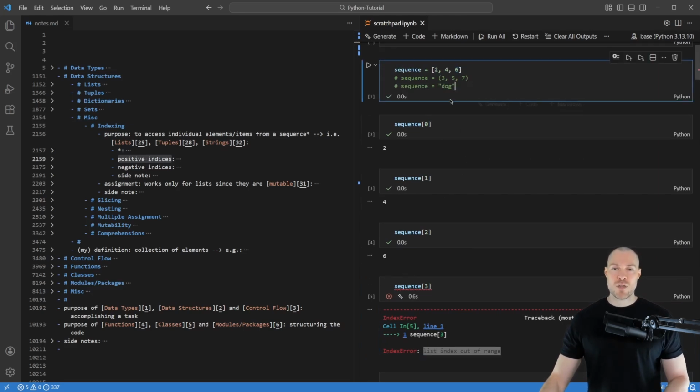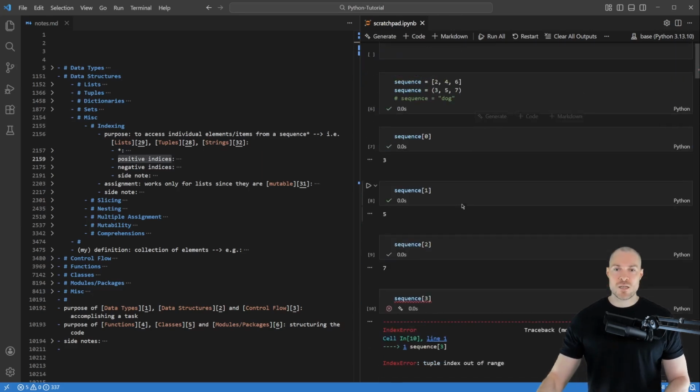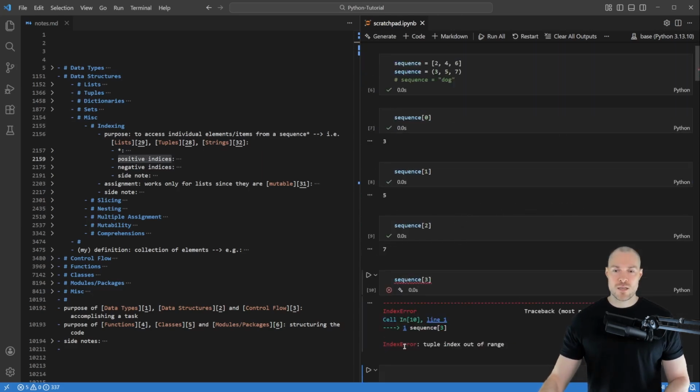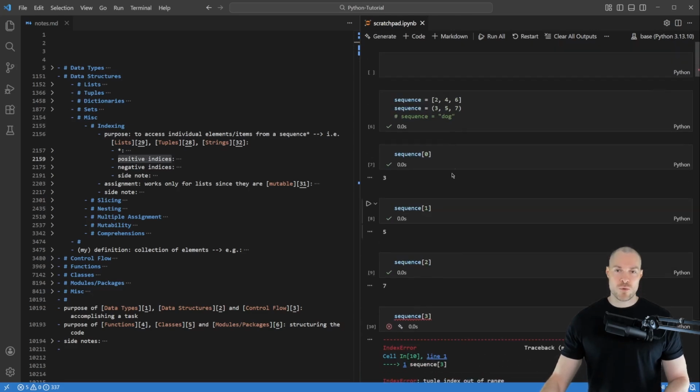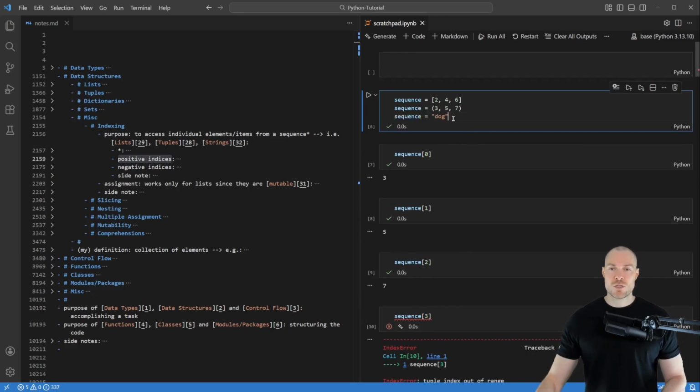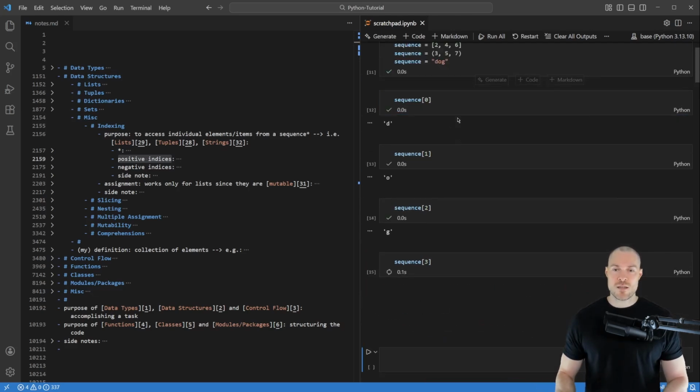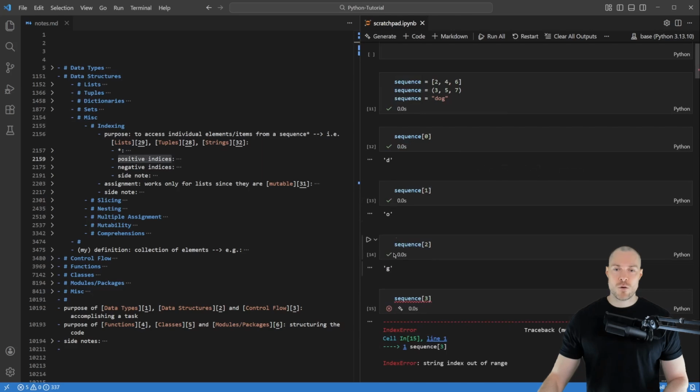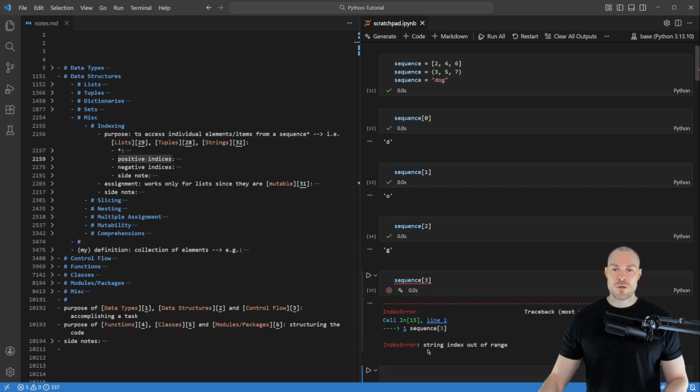And the same thing here also works with tuples. So here I have a tuple that contains 3, 5, and 7. And now if I run those cells again, then you can see we get here the 3, 5, and the 7. And then here again, we get an index error where the tuple index is out of range. And lastly, this also works for strings. So here we have a string dog. And now if I run those cells again, then we get here the D, O, and G. And here again, the index error where the string index is out of range. So this is how you can use positive indices.